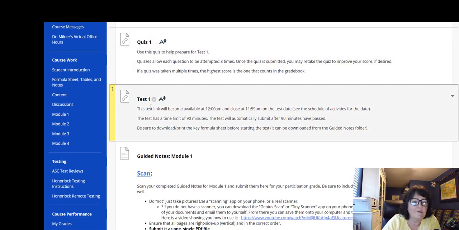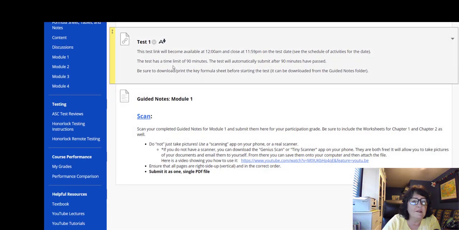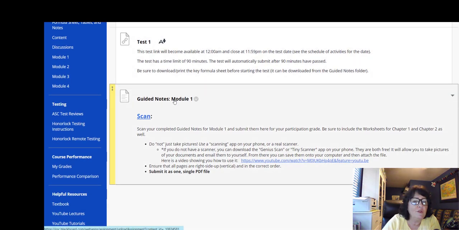And then the test. The test that you take has to be done in Honorlock. Special instructions to come for that, but that's kind of where the test is sitting, is inside assessments. And make sure that when you do the test, you also submit the guided notes. You can do it before the test or after the test, but I will grade those guided notes when I am grading your Honorlock test videos, okay?